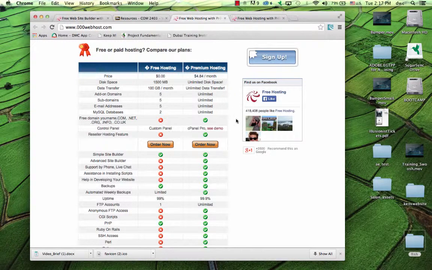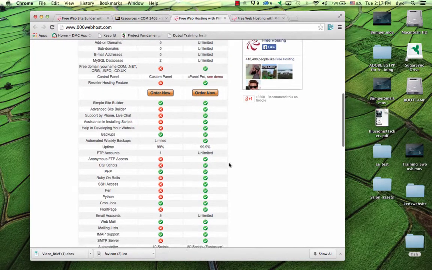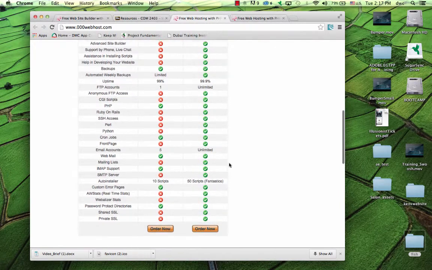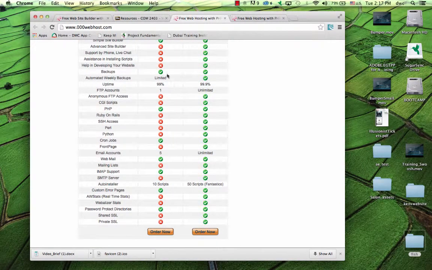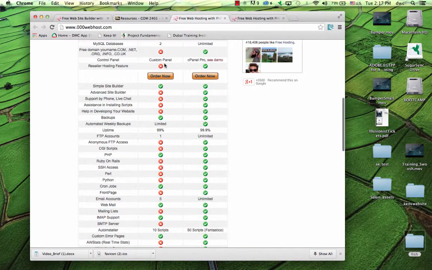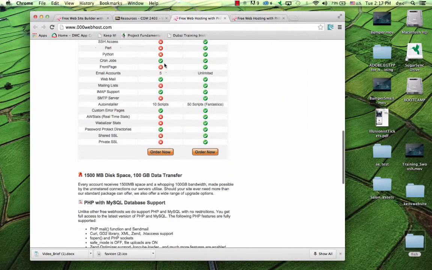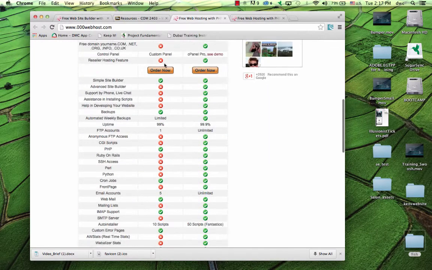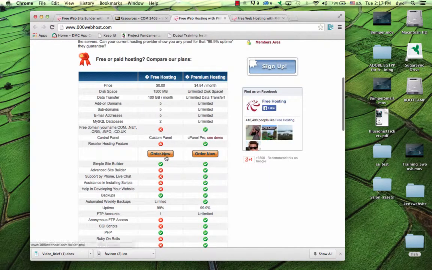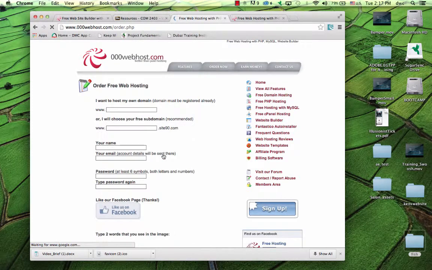So you can see it's not terribly expensive to host a website, and it's really quite interesting what we do get with even the free hosting site. So I'm going to go ahead and order myself a free hosting, and we'll proceed with filling out the form.